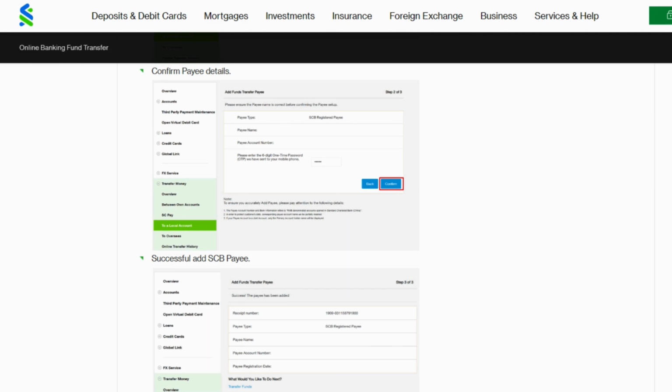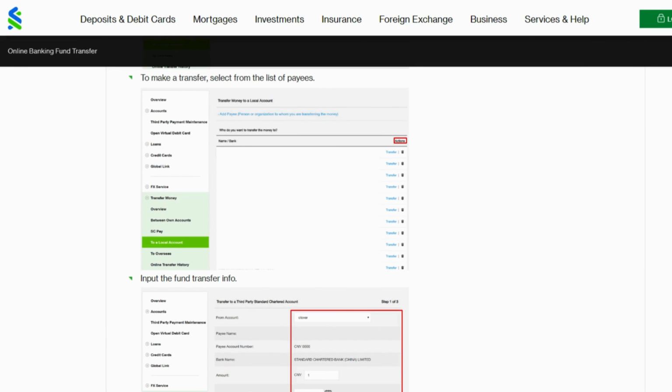Then, after confirming the transaction details, you may now submit the request and follow any additional authentication steps like entering a one-time password or using a token. And that's it. Once the transfer is successful, you should receive a confirmation message.